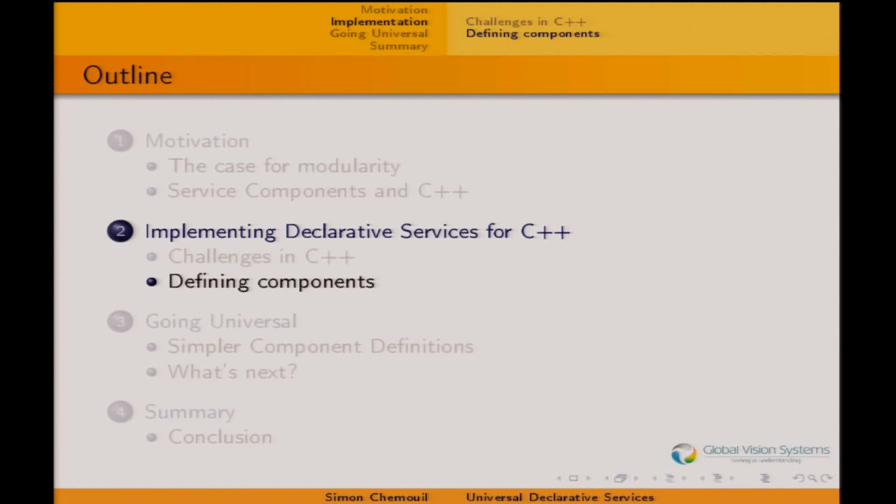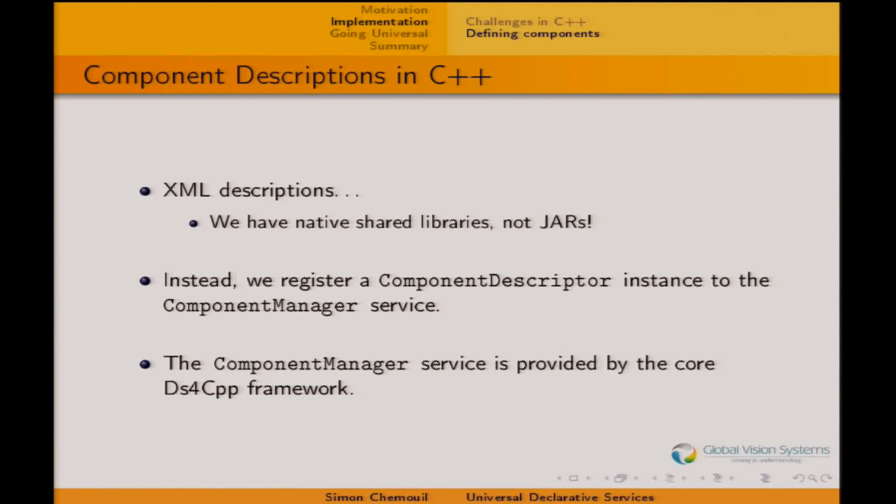So let's see how I would define components in my declarative services for C++. So we had XML descriptions, but since we don't have JARs, I didn't really feel like putting XML directly in my native library and having this kind of large string as a static variable. So instead, I just defined a very simple descriptor type. So it's just once again, a data type, like a POJO or whatever. That is called component descriptor.